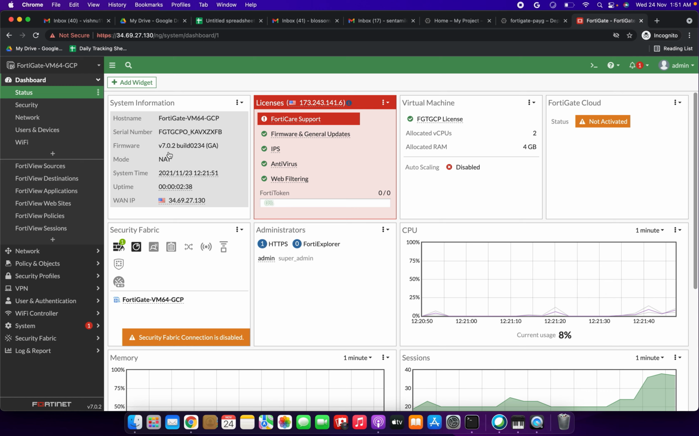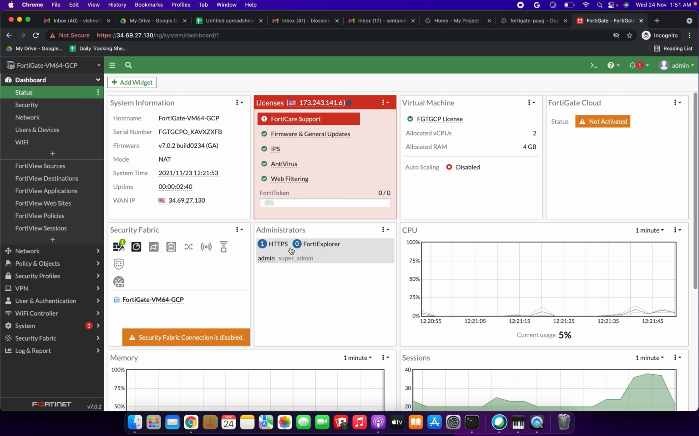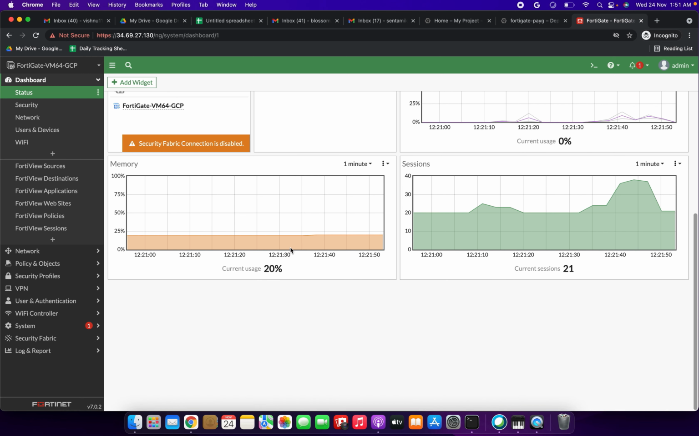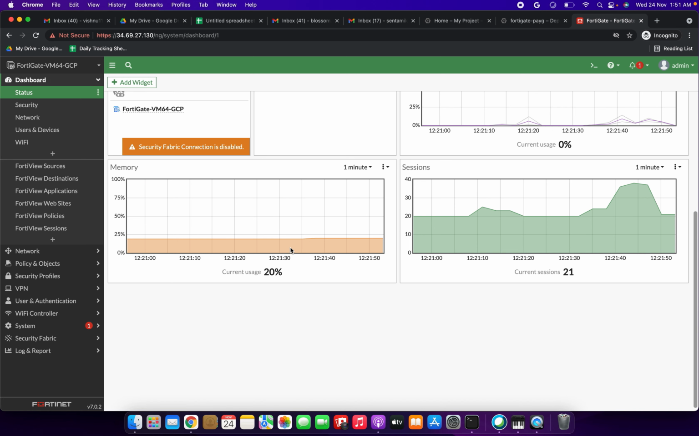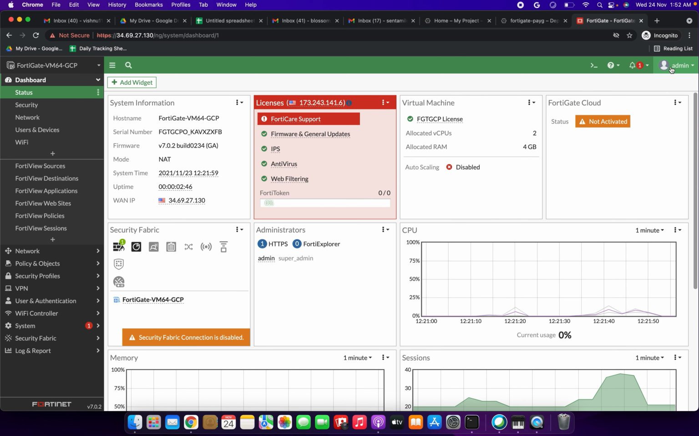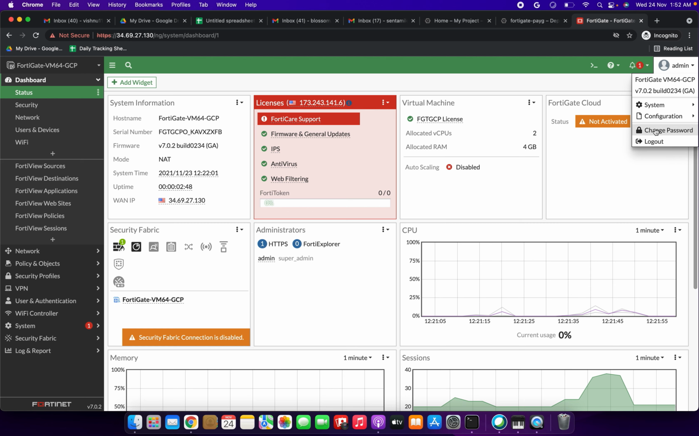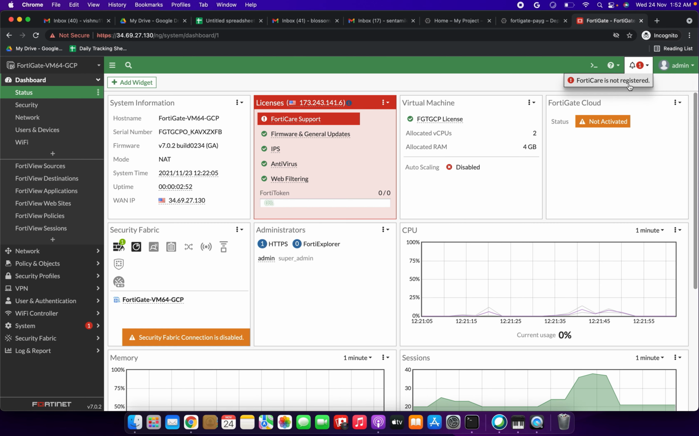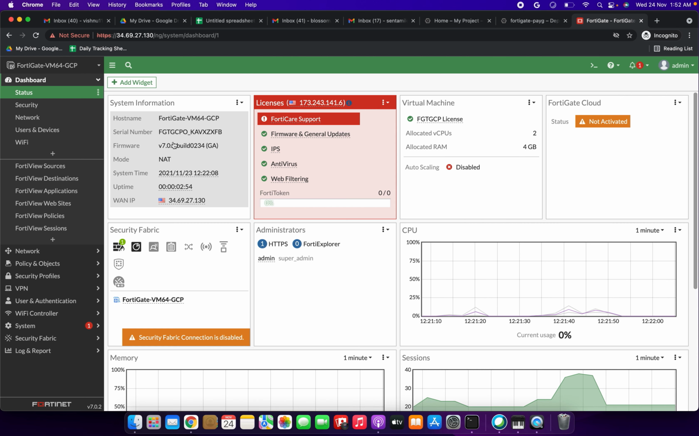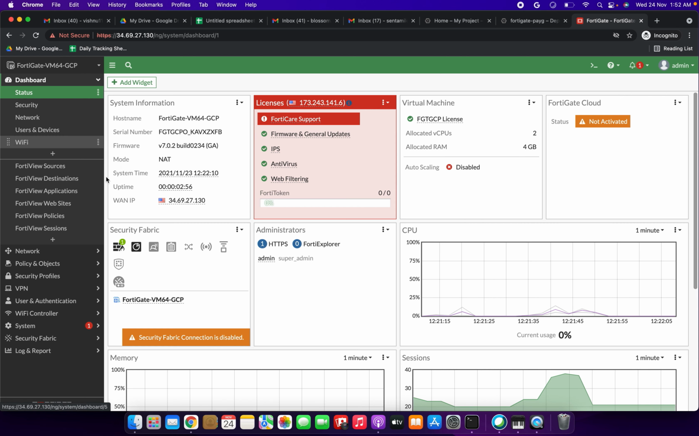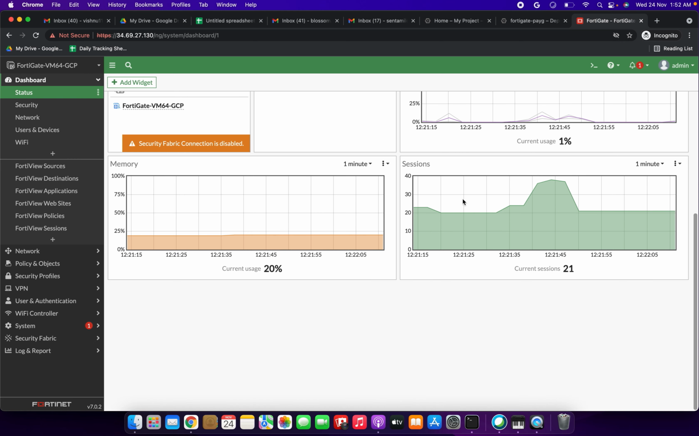So you can see these things also: system information, licenses, virtual machines, FortiGate, sessions, memory, FortiGate Cloud. So this is admin. I'm clicking here. Also system configuration, change password, logout. It is coming. Notification, one notification. It is not registered, it is showing. And on the left side you can see status, security, network, users, devices, Wi-Fi. So many things we have here.